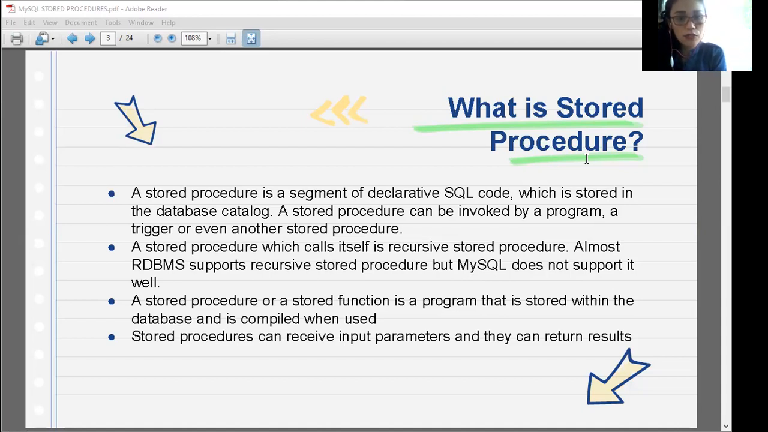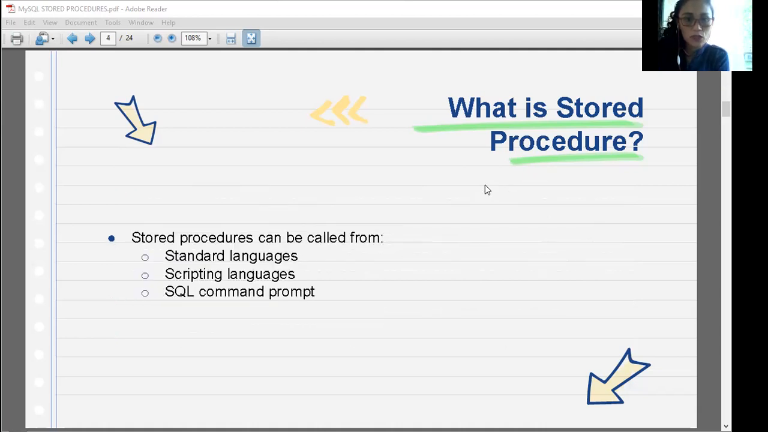Then a stored procedure or a stored function is a program that is stored within the database and compiled when used. So that is on demand. Depende kung kanus-a siya gamitan. And stored procedures can receive input parameters and they can return results. Stored procedures can be called from standard languages and scripting languages. Pwede siya sa inyong PHP and other scripting languages. Then you have the SQL command prompt.